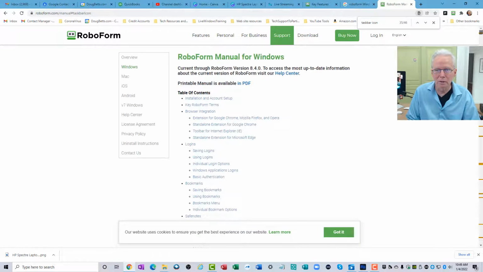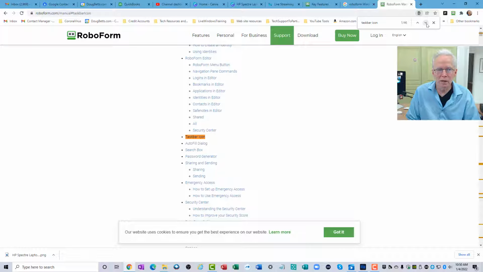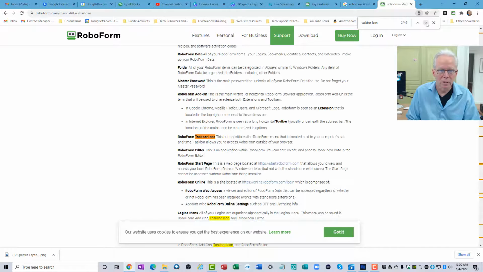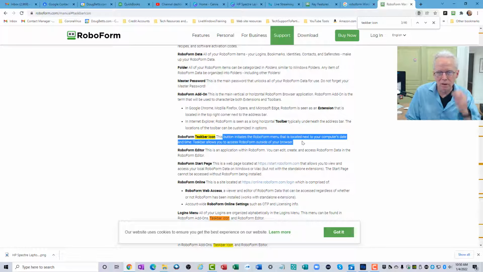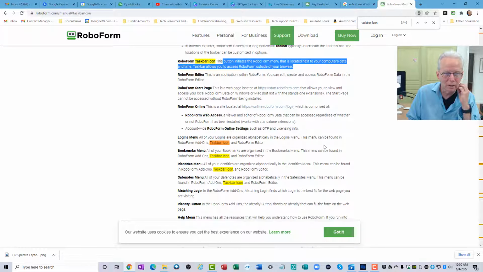I'm going to go back up to the top into this table of contents section and click next. So that gets me to the first Roboform taskbar icon. Yes, this initiates Roboform menu that is located next to your computer's date and time. What did I miss? Why do I not have that? I don't know.